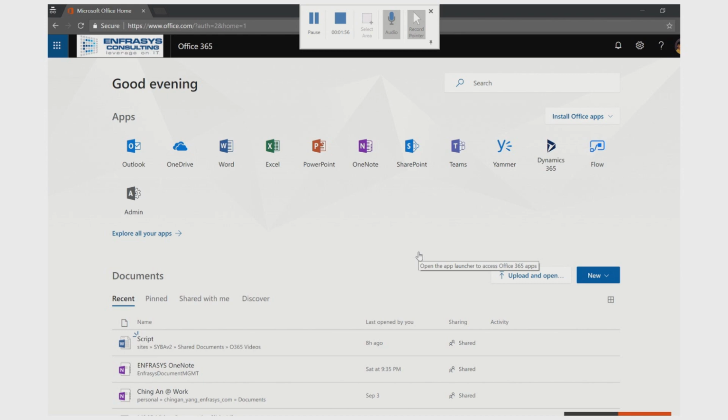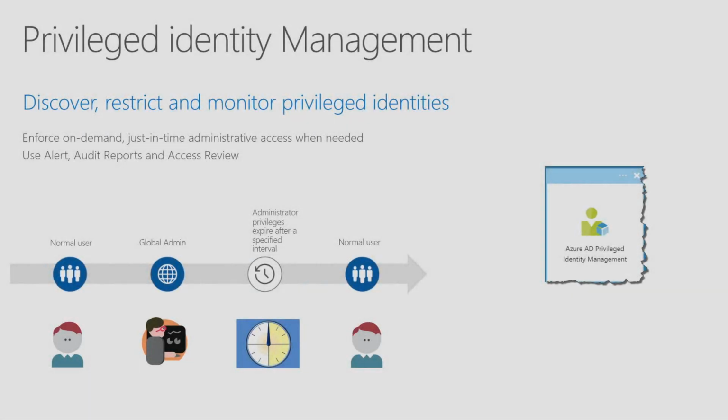So let's move to the next part. Privileged identity management. Protect your organization from the risk of compromised permanent privileged user accounts by managing, controlling, and monitoring your privileged identities. Privileged identity management provides you a way to enable on-demand time-limited access for administrative tasks.